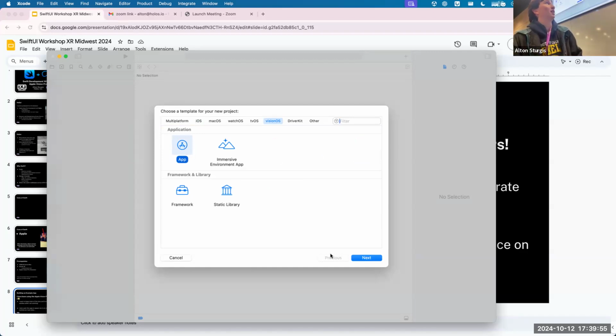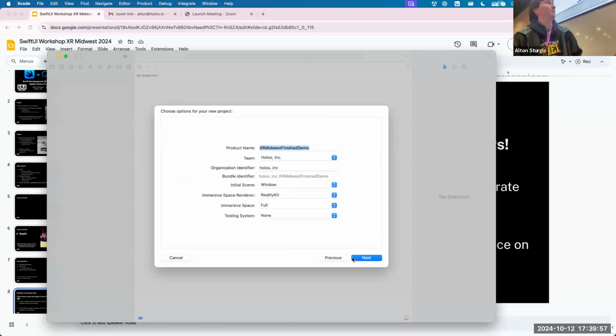So yeah, we're gonna be using the app, not a framework or stack library. That's for more advanced stuff. I'm gonna call this not the finished demo, I'm just gonna call this the basic demo, just as a name. Initial scene will be window, and we're gonna be using RealityKit as my immersive space renderer.